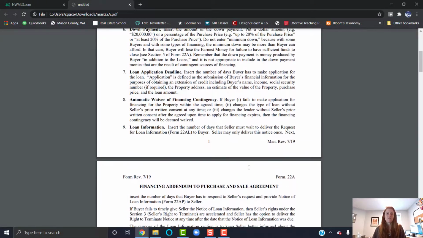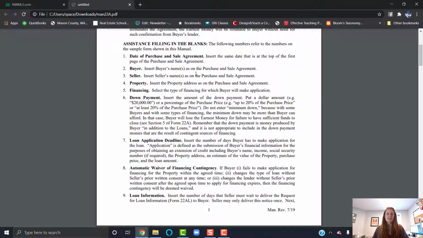Okay, so I'm scrolling back up here. Date of purchase and sale agreement. So that is going to be the date of the offer. When we're writing an offer, we will include the 25 or 21, depending if it's vacant land or if it is residential. We'll include that. And then where it asks for the addendum that's going to be included, this is where we're going to put that 22A.